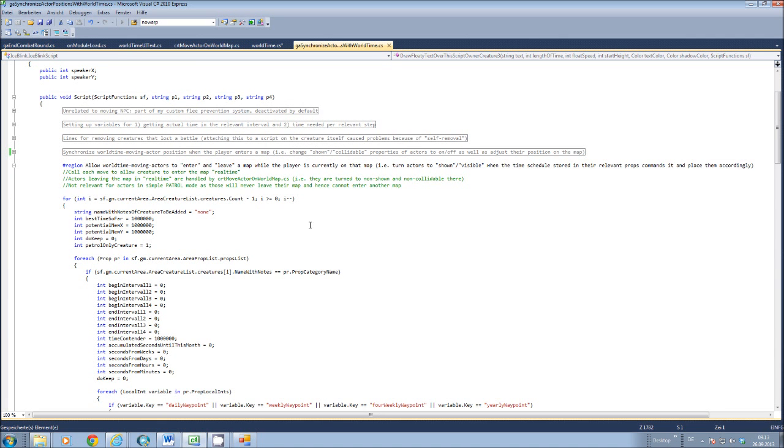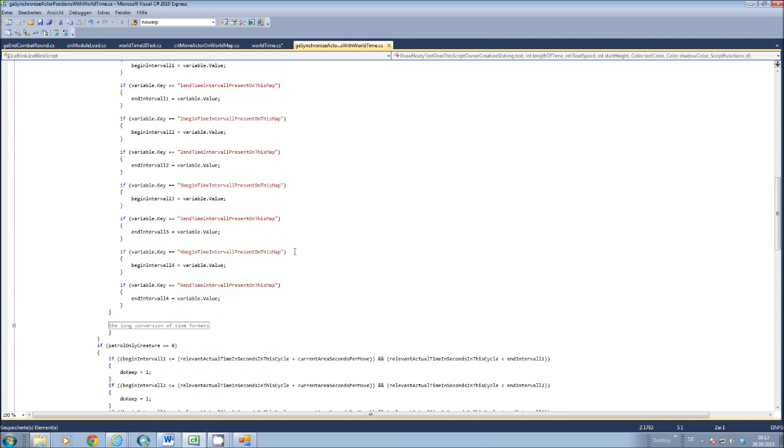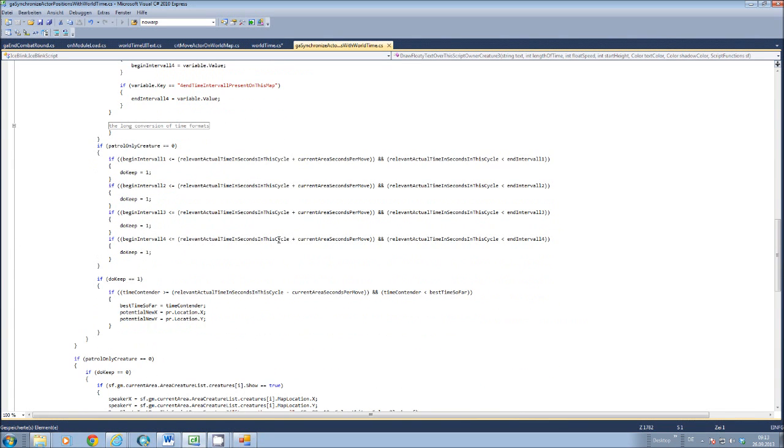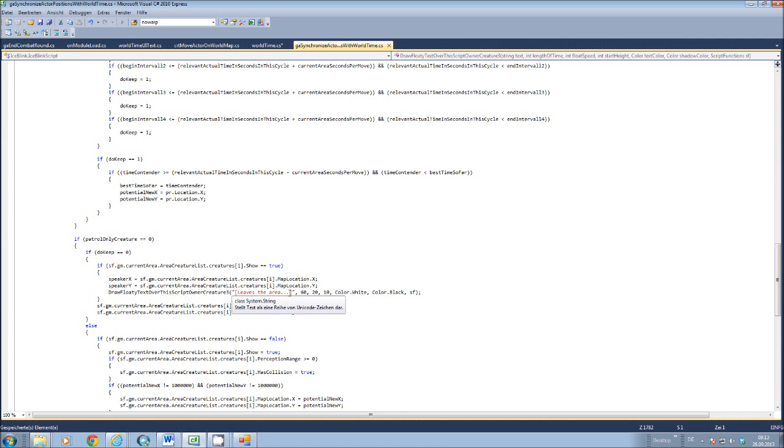Short look perhaps. It's quite similar to what we've seen before for the synchronized part. So again, the intervals where somebody is supposed to be on the map or not are checked and compared, and find the best time contender. And we only do it for world time driven creatures, not for patrolling ones. We now have a text hint here. If a creature actually leaves the area, the player is made aware of this. I think it's important so he doesn't think, oh, it's a bug, my creature's vanished for no reason.